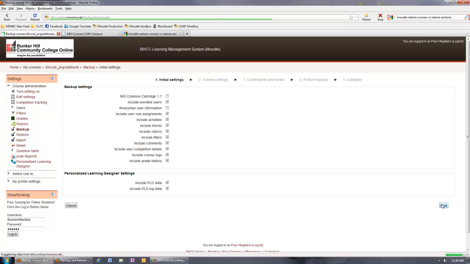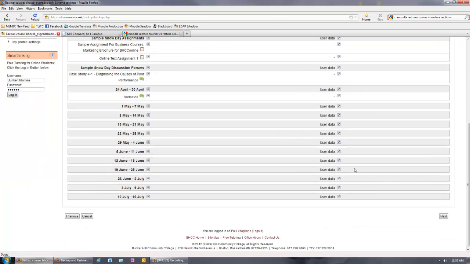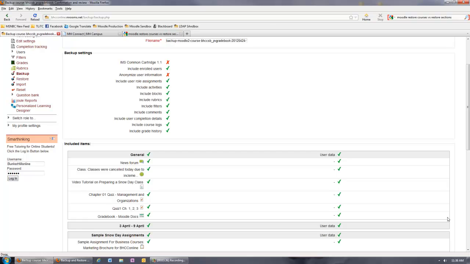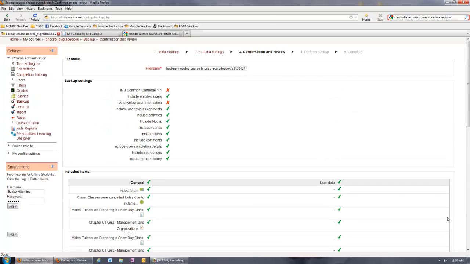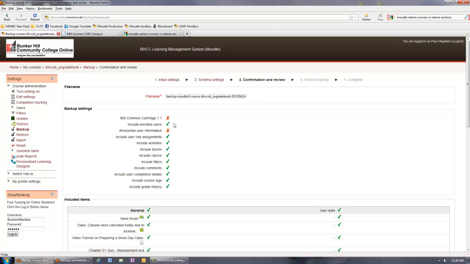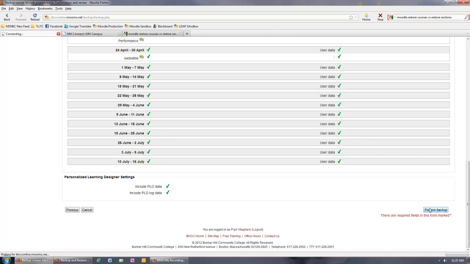All right. The next page is going to bring up all of the content on the left, and on the right, all the user data. Once again, we're taking a snapshot of everything like Blackboard does. I'm just going to scroll down and hit next. It's going to verify everything that I selected with the green check mark. And as we saw in the first page, these two boxes were not checked. No problem. Now I'm going to perform the backup.